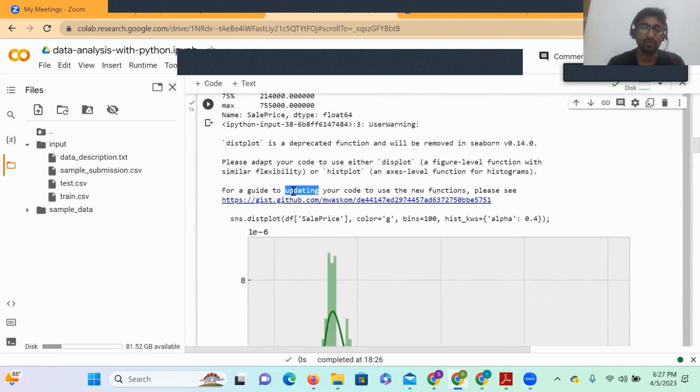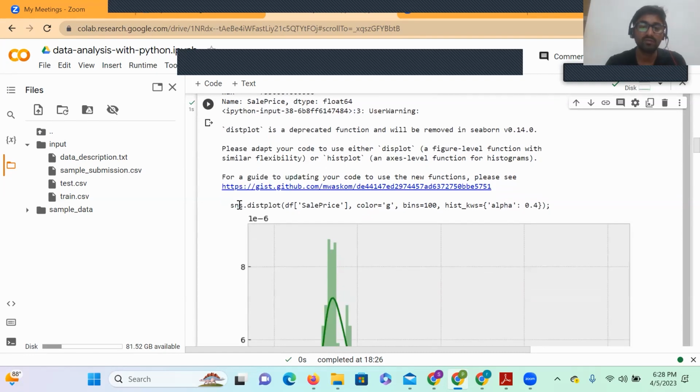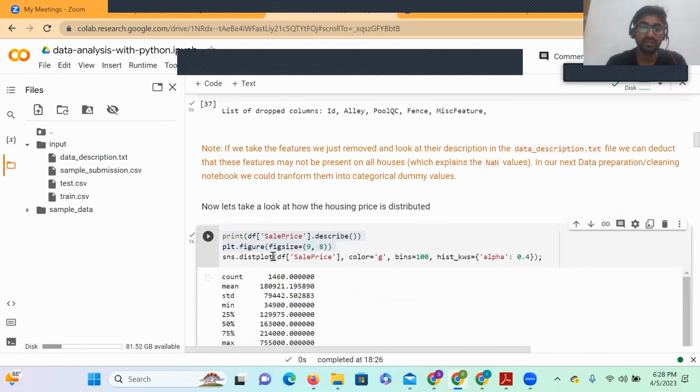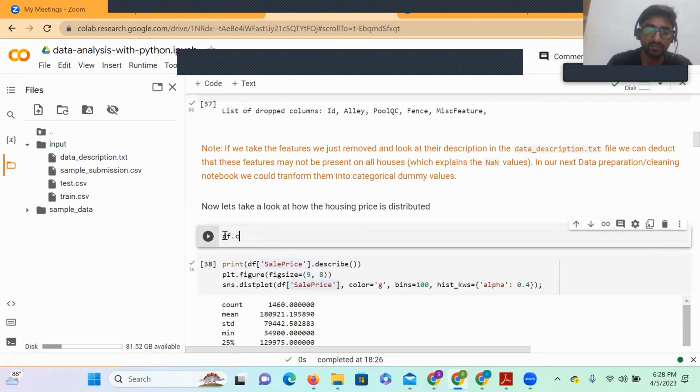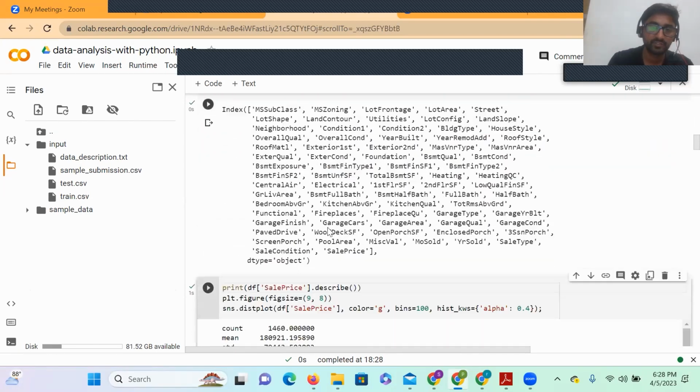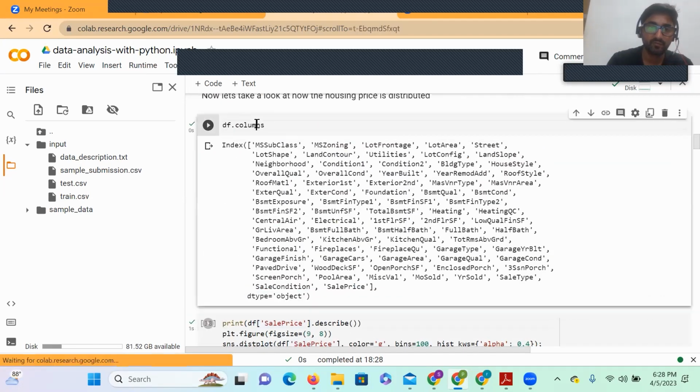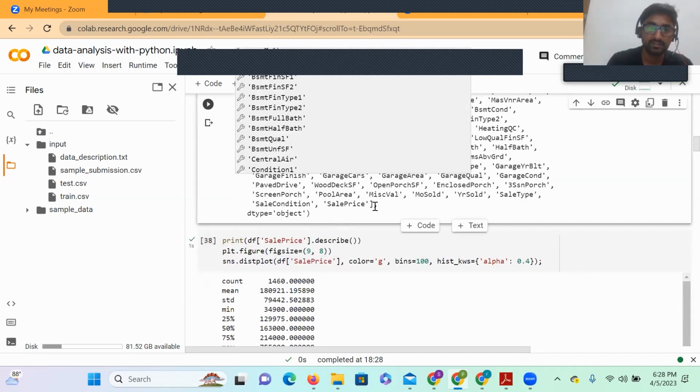Now looking into dist plot, which is basically a distribution plot, we'll see how the data is distributed. Here we are using Seaborn, SNS, to see it. What exactly we are doing with the dist plot is defining the data frame here. This is a data frame and this is a column name in the df. So you can see df.columns, these are all the columns. When we take one of the column values, like the sale price, we can plot it.